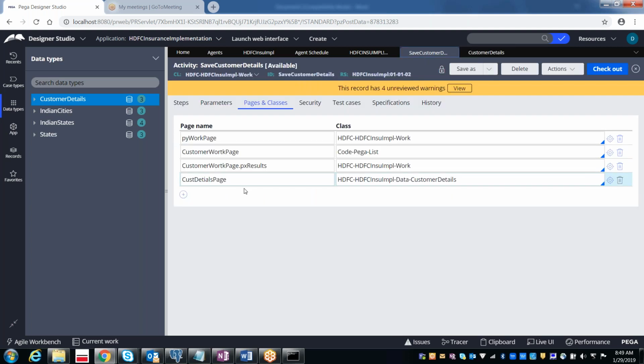To save the data into this page, I am taking the customer details page, and later I want to read the work objects from the work class, the PC_HDFC insurance implementation work class. So for all the work objects which you created, I am taking this one. The PY work page is not required for the agent right now. For the agent implementation, we don't need the PY work page, but earlier we used it for processing from the work object. That is the reason why we have the work class as the PY work page.